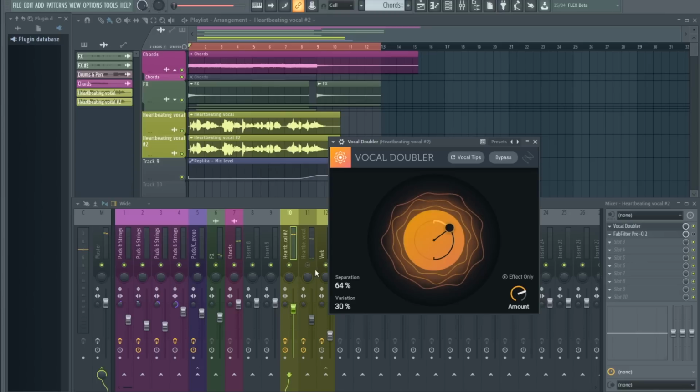So you can tell it doubles the vocal up, which is the idea of it. So we'll play it with this one.